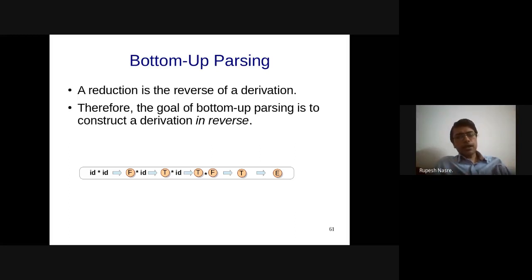If I reverse the arrows, what we get is E deriving T, T deriving T star F, deriving T into ID, right? So when I have T star F, if I look at it in the reverse order, T star F is getting converted into T into ID. That means that F, which is the rightmost non-terminal, is getting replaced, or derived from, rather than T. So this seems to be the rightmost derivation.